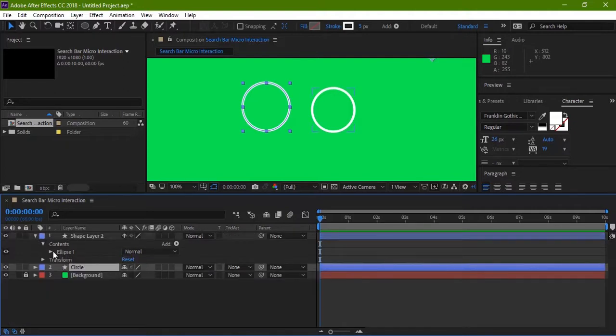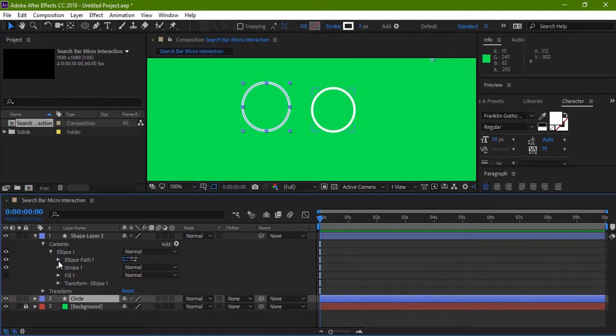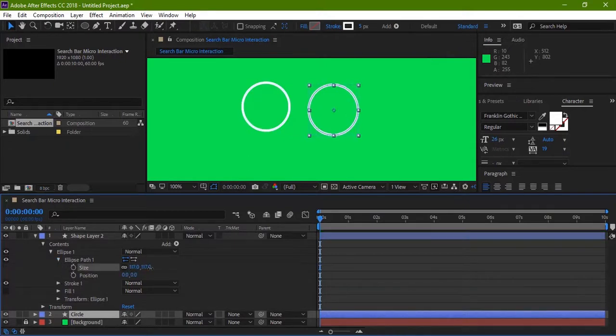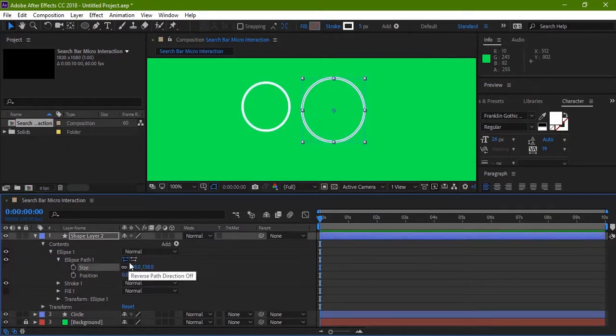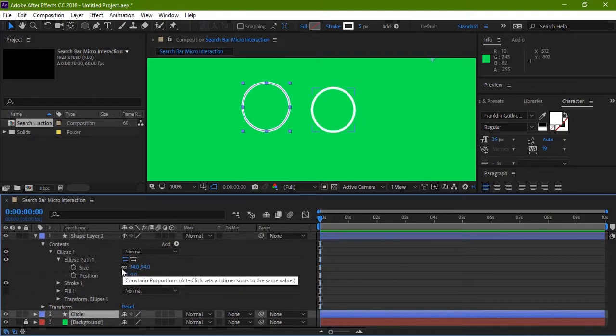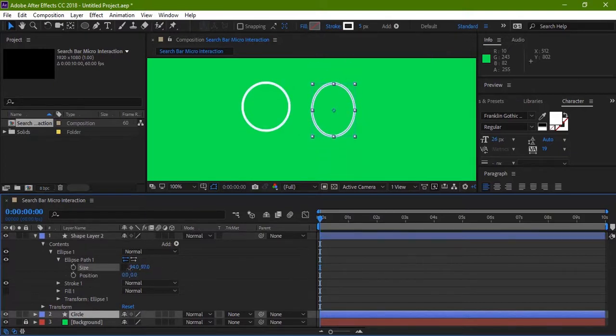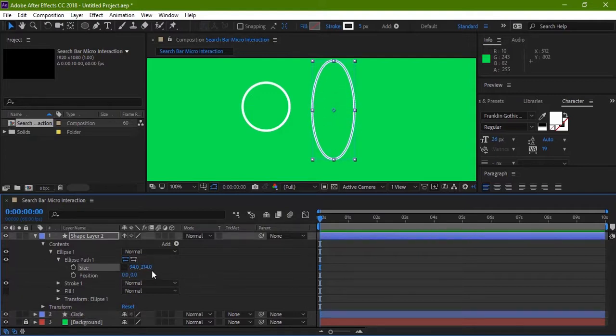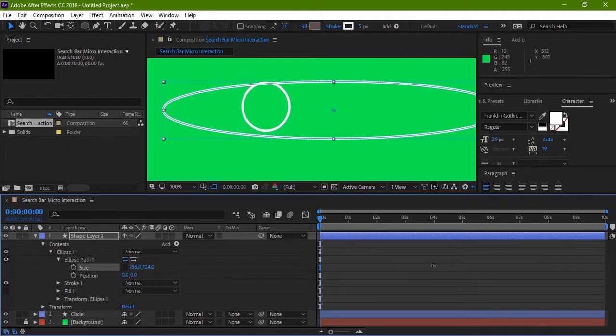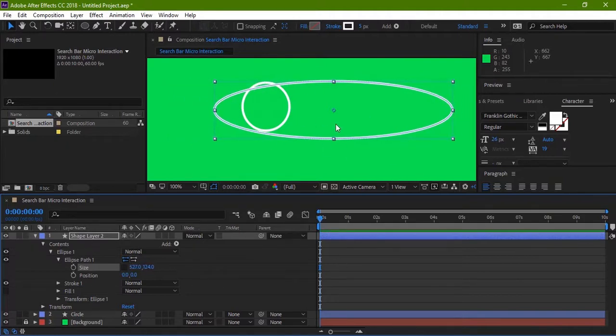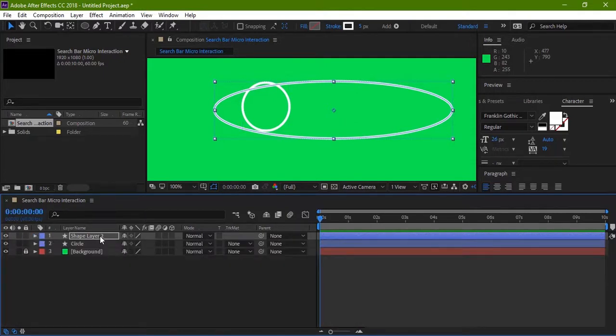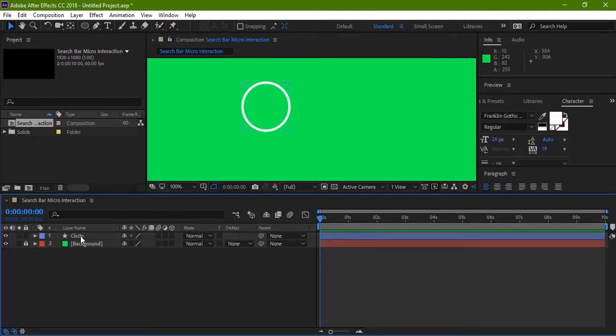But if you go to this section over here, ellipse, and go ellipse path and play with this section, when it is linked it's perfectly fine. But when I unlink it and then play with it, it goes like this, and this sort of placeholder for our search bar will not look very good. So that is why I asked you to use the rectangle tool. Okay. Delete that layer as well.